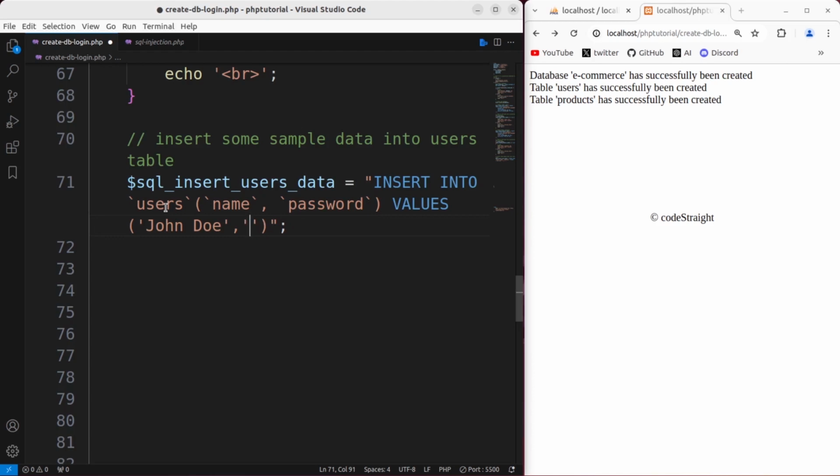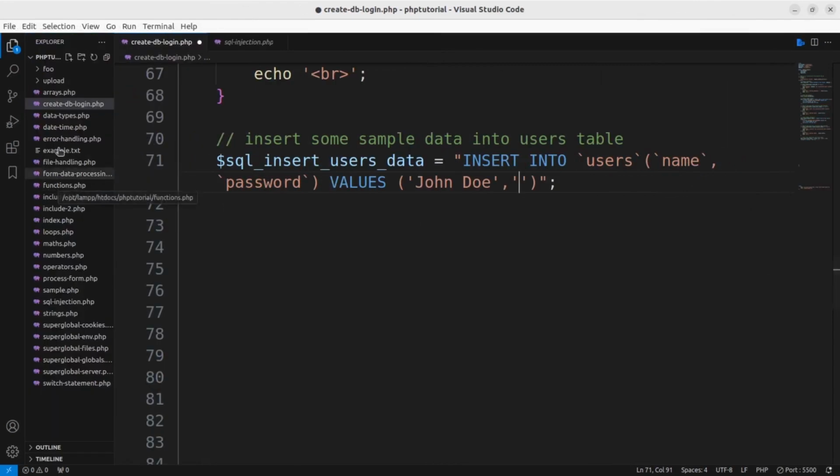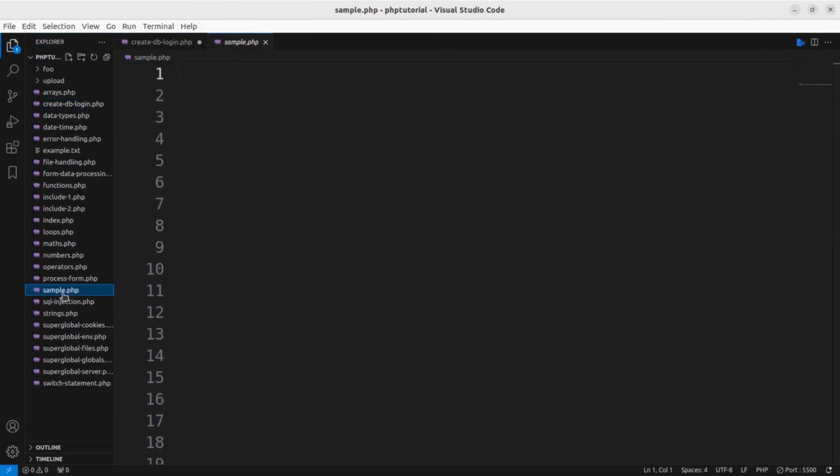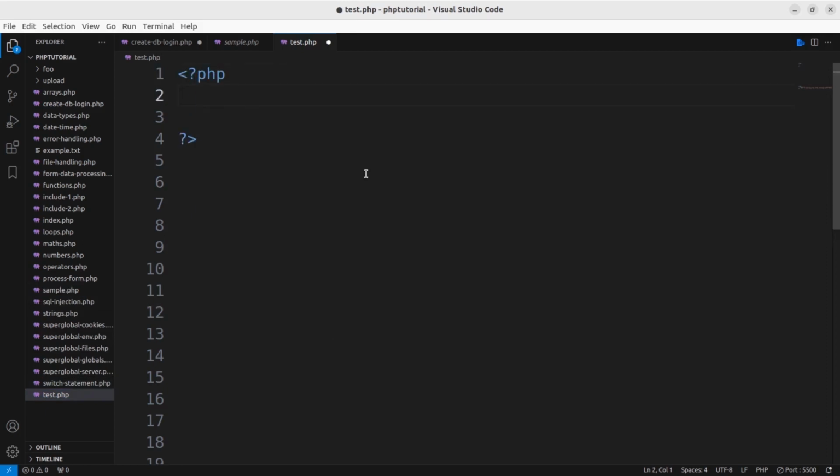So what does it mean? I'm not going to save this file for now. Let's maximize the editor. Let me bring up my Explorer, select sample, make a copy, and rename it as test.php. Let's add some PHP tags here, and I'm going to introduce the concept of password hashing.